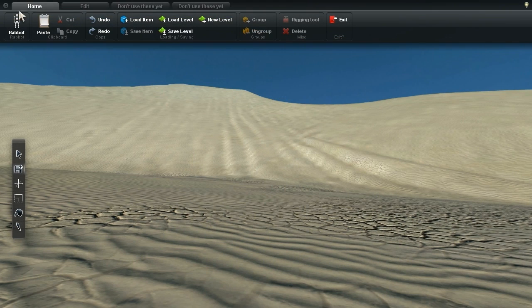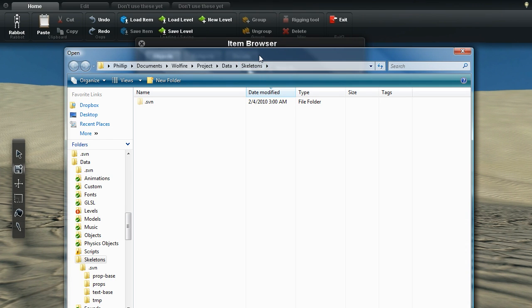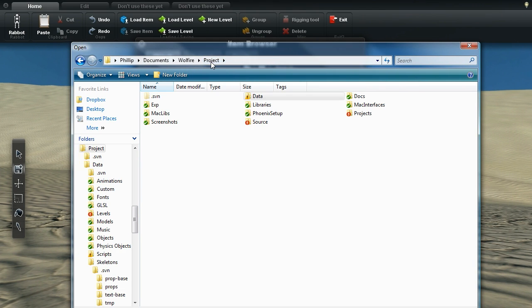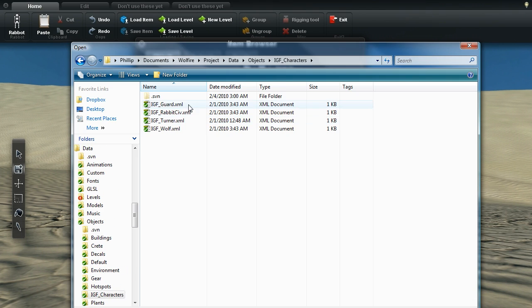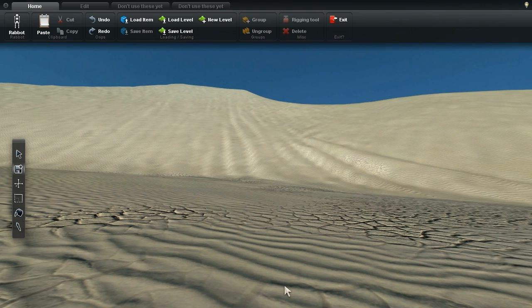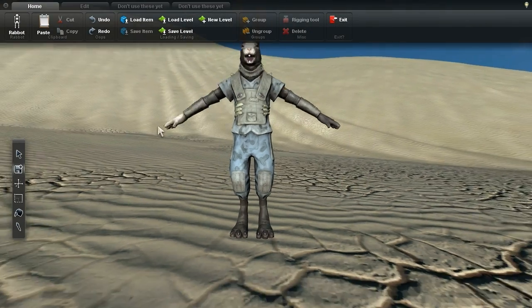Custom animations are easy. Let's grab the rabbit guard by clicking the load object button, then clicking the folder icon. Then we want to find the data folder. Then from there go into the objects folder. Click on IGF characters, and the IGF guard XML is what we want. Now click on the ground and Robert will appear. And we can right click drag him into position here.